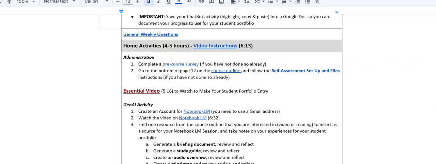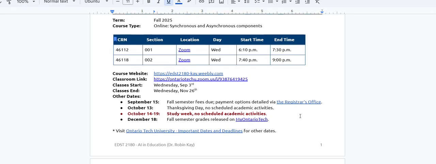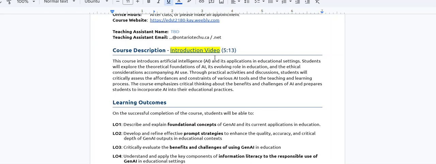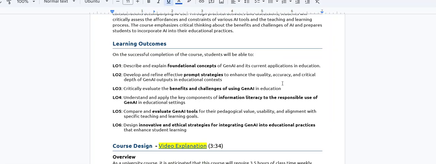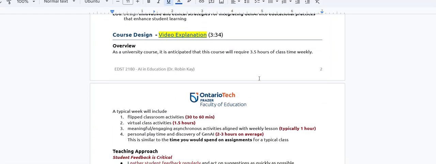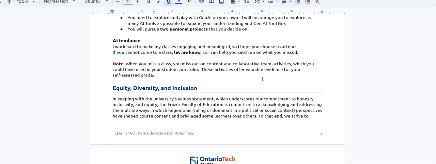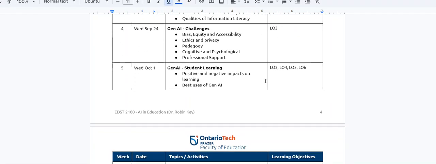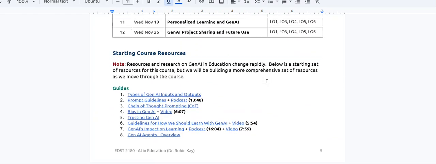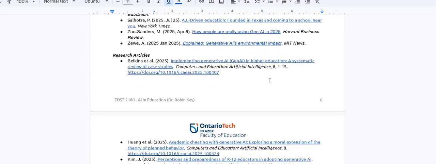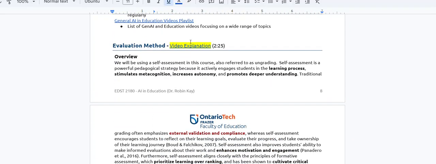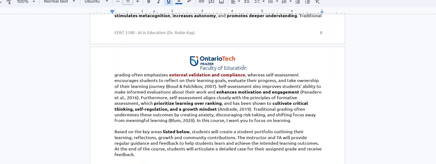But moving back, you also need to pay attention to the course description. Watch that video, figure that out, and the course design, because it's important. And the topics, you can review those to see where we're at. And then there's some resources. Now, I realize that you have to go right down far here, which you probably didn't do. But it's important to know how you're being evaluated because it's actually self-evaluation. So you need to pay attention to that.